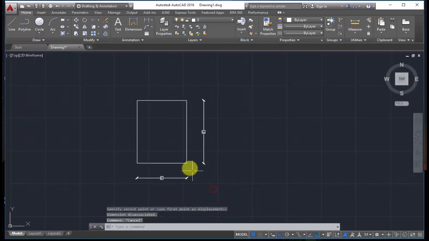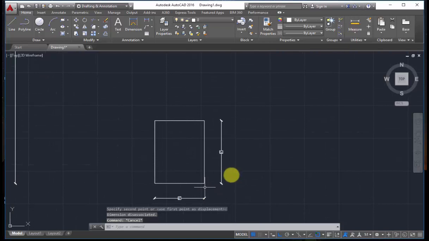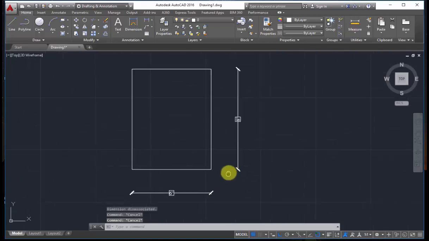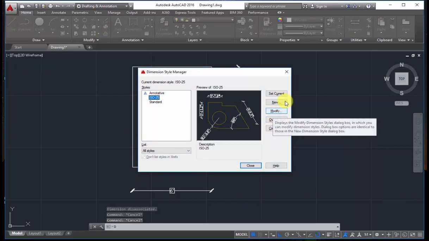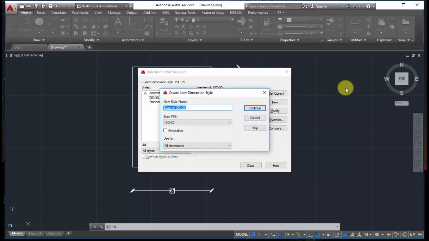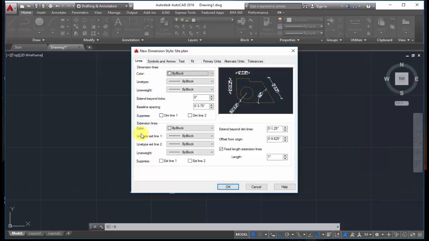So here I am going to do some dimension setup. I will go to dimension setting. Here I am not going to modify the existing one, I am going to create a new one. Just click on new and give the name as site plan. Click on continue. All the rest of the settings are going to be the same.